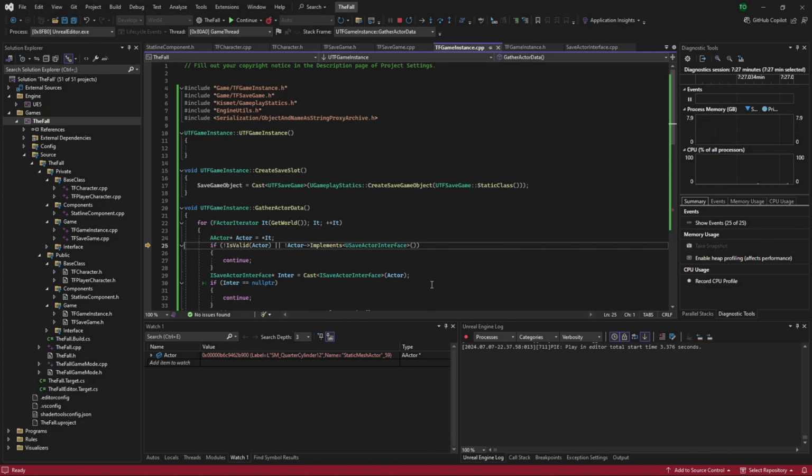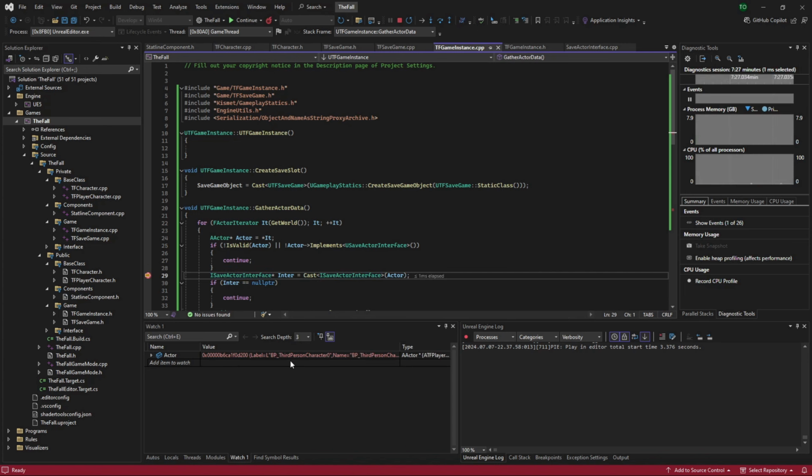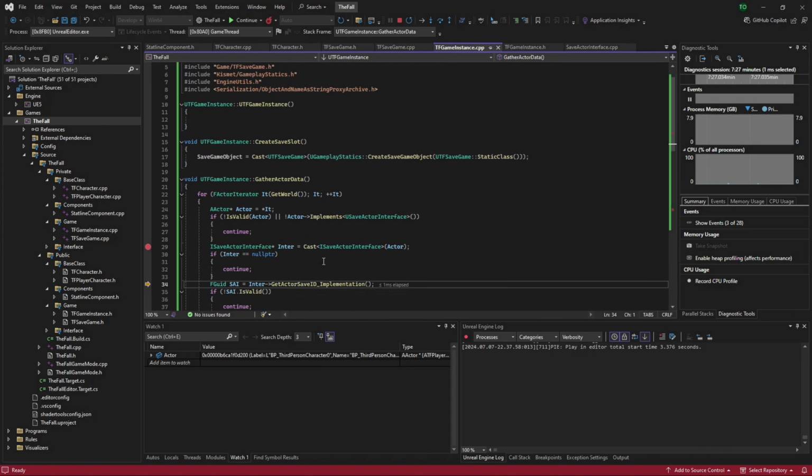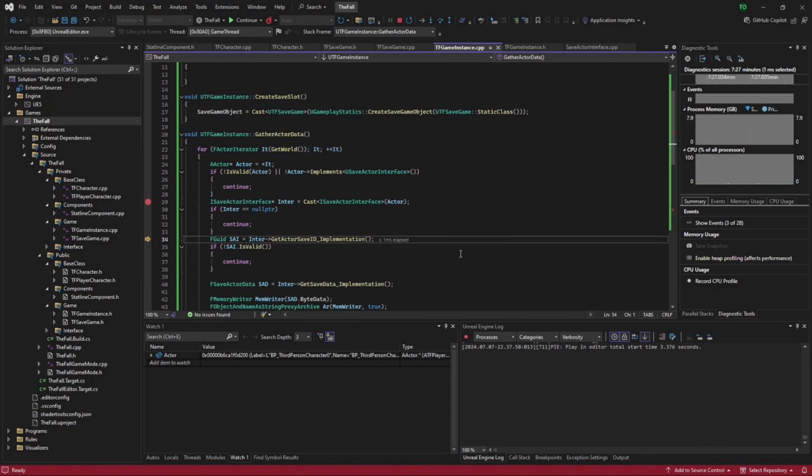cylinder 13. And then what we're going to do, just for our own instance, I'm going to throw a breakpoint there and hit continue. So now you can see it has pulled up BP third person character because that implements the save actor interface. So I'm going to cast, enter is valid. It's not a null pointer. Okay. So you can see before we do anything, it's all zeros. And now it's got a GUID.